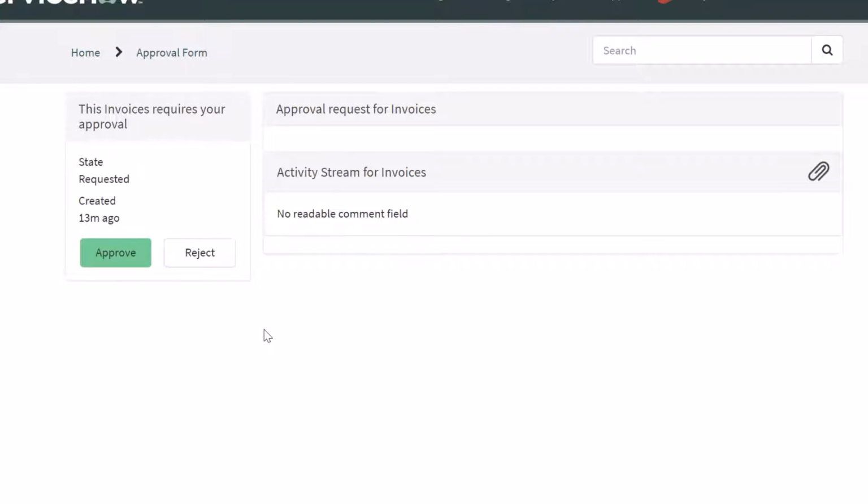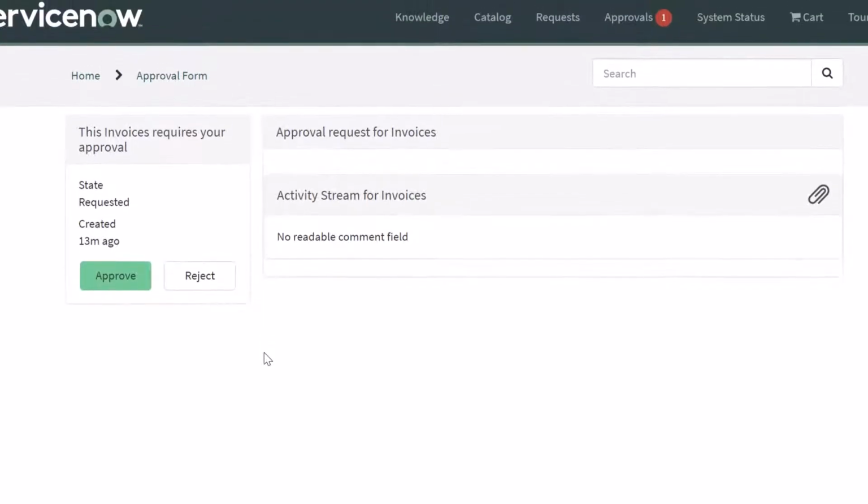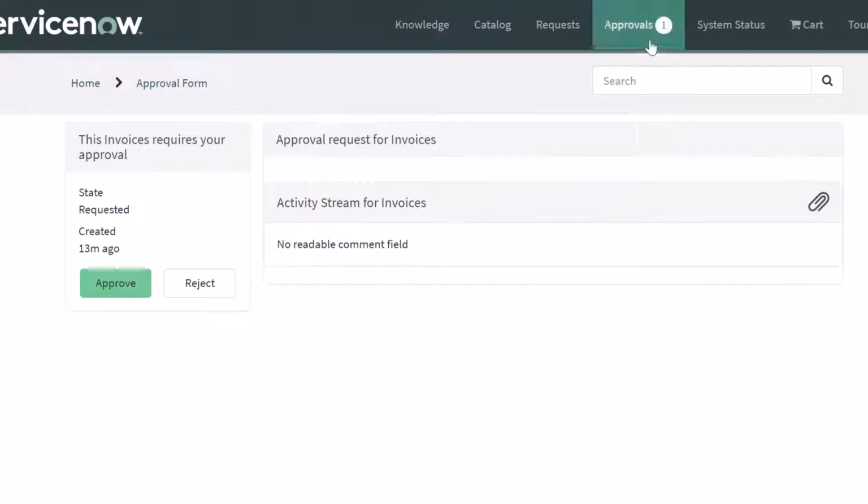Now, again, the service portal is likely to look different from organization to organization. So if you don't have access to a service portal or you don't see an approvals option at the top of your service portal navigation menu, then you want to talk to your IT department, talk to your ServiceNow administrator, and find out where you should be actioning approval requests.